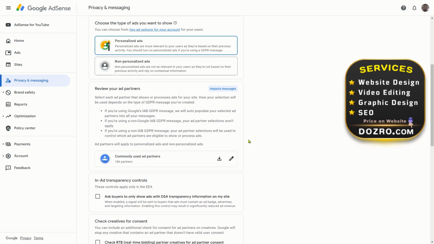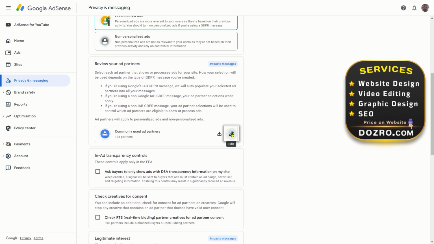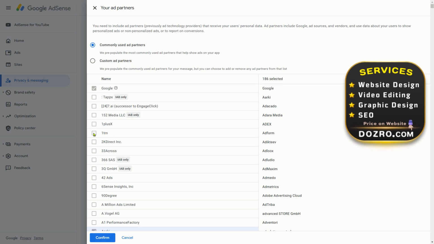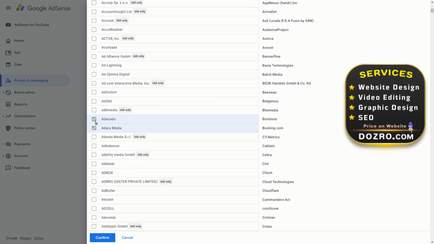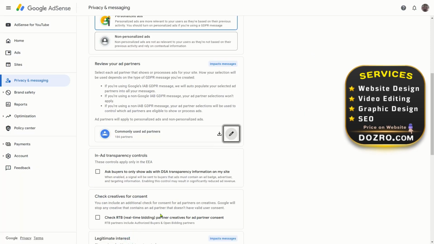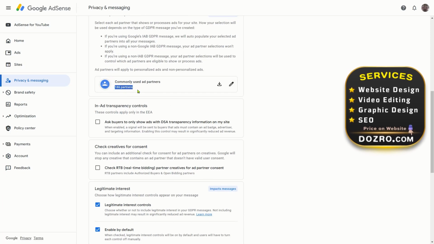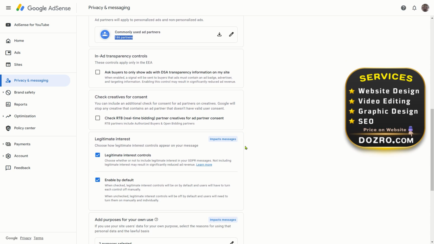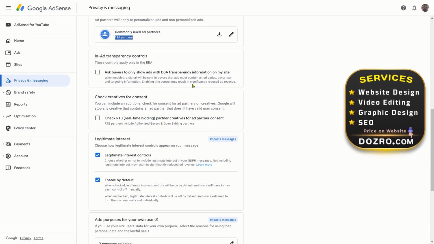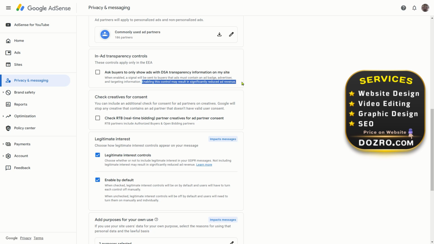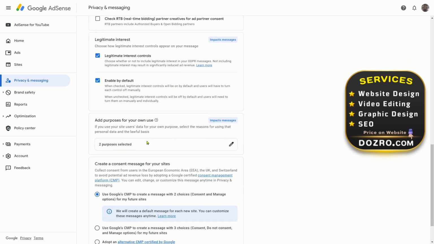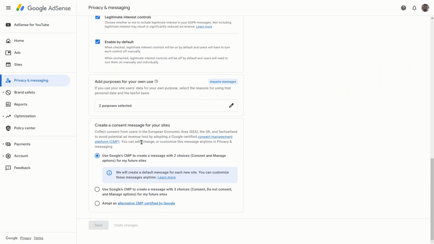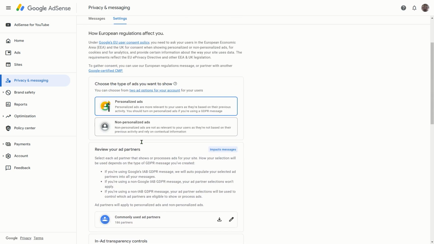In the next section, I selected only commonly used ad partners, but you can edit this to include custom partners. I choose not to select the ad transparency controls option, as it may reduce my earnings. You can customize more settings here and save your changes. Next, I will select the "Messages" tab.